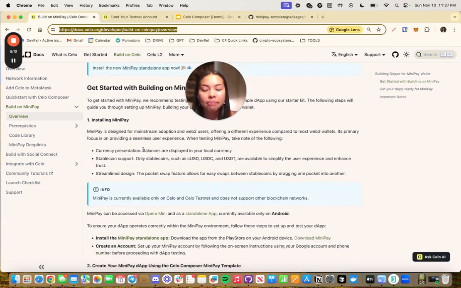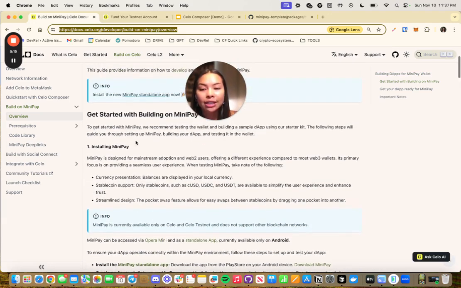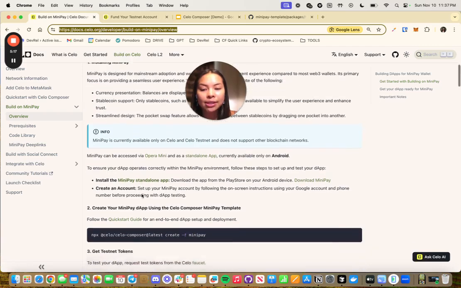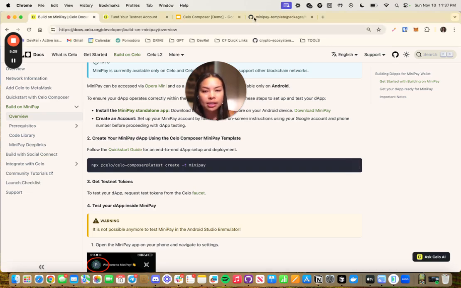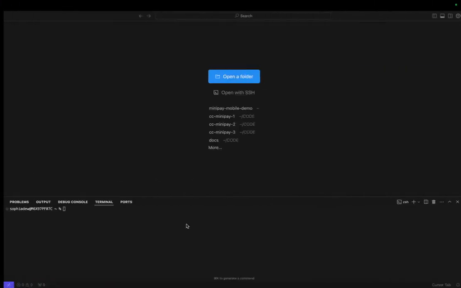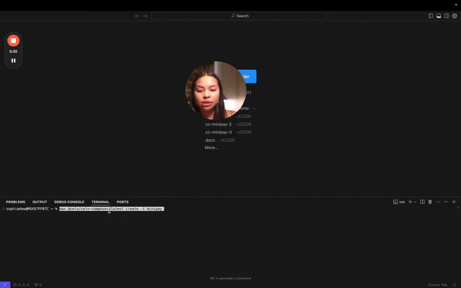And this will give a bit of an overview on how you can actually download the standalone app and create an account. Once you have an account created on your Android, you can go to your terminal, copy this command, and paste it in your terminal to begin development.